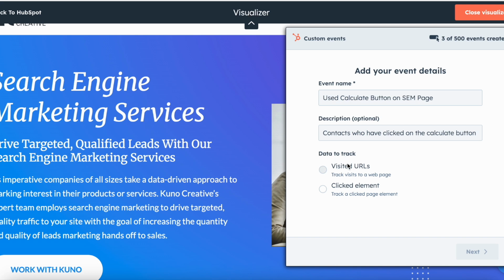Now, the data to track: visited URLs and clicked element. Obviously, we're going to want clicked element, but let's talk about visited URLs for a second, because I think the visualizer has a leg up on a Google Tag Manager or other ways to retarget based off of that. Now, you're probably saying to yourself, I don't need a custom event created to measure the people that visit a specific URL. I can just use a tag, or I can just use a pixel and create an audience right from there.